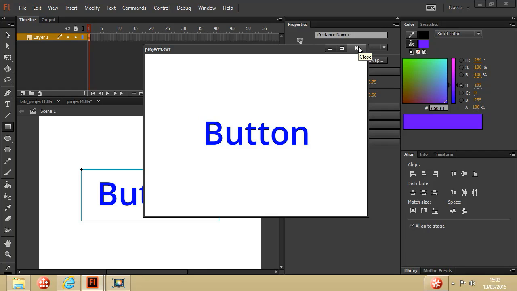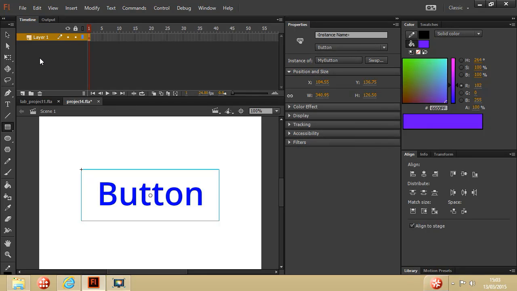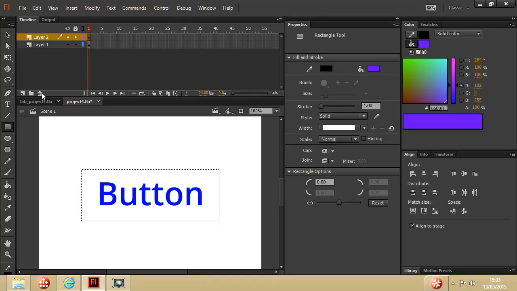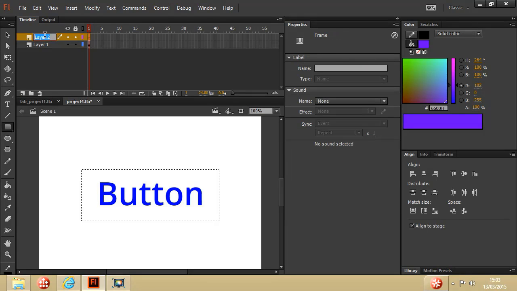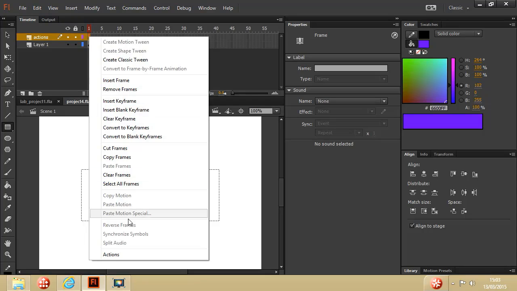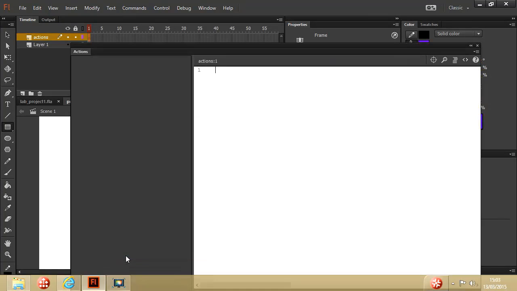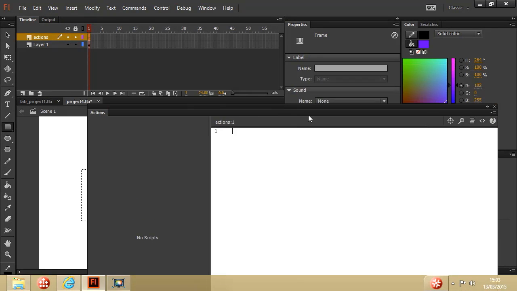So in order to get it to vanish, I need to use some ActionScript code. And to use ActionScript code, I want to make a new layer, as you've seen before. I'll double click on the new layer and call it Actions, and then I can right mouse click and go into the Actions, or I can go Window, Actions.